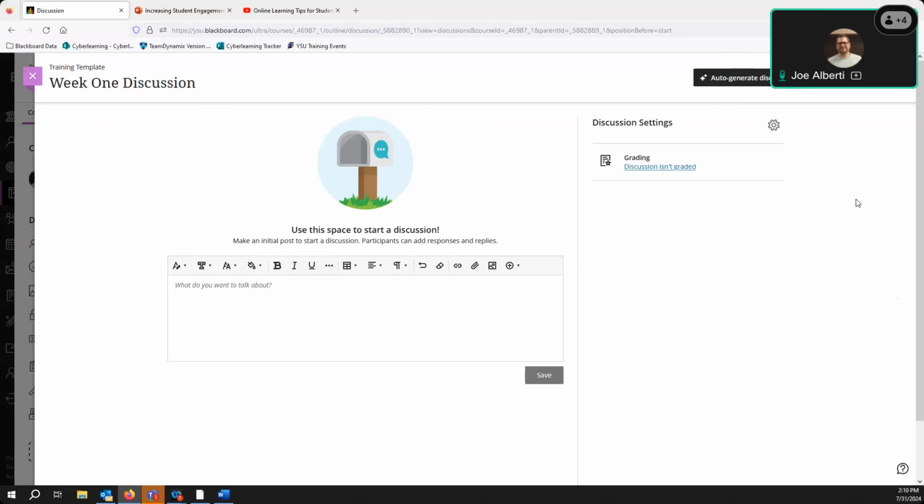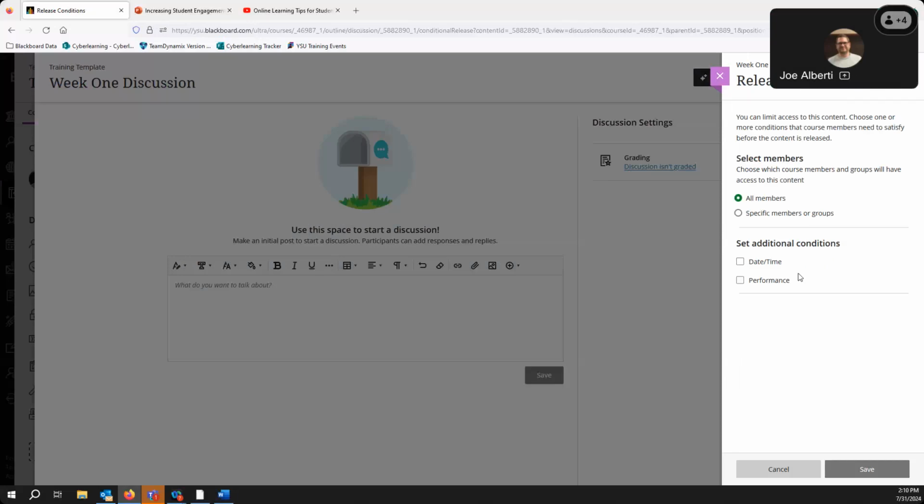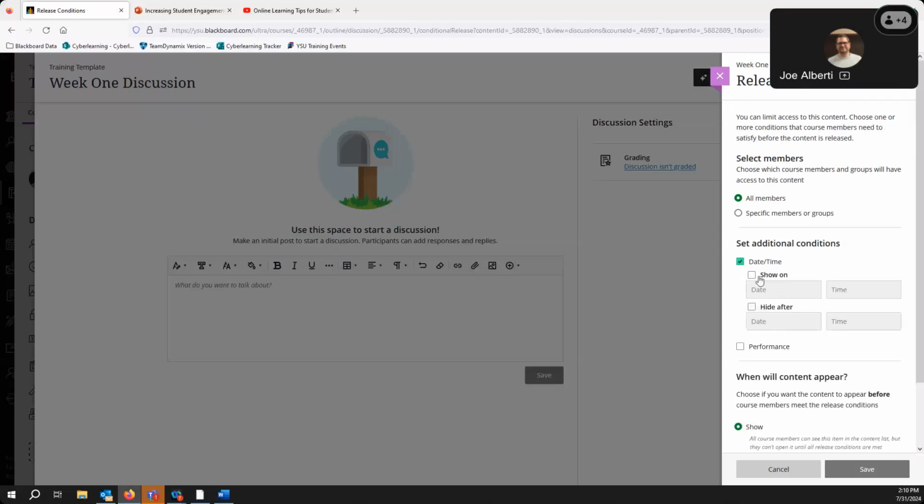If I wanted the discussion board to appear at a certain time and then cut access to the students at another time, so maybe give them a window where they can access it, instead of making it visible to students, I'd want to click release conditions. And here I could set my date and time. So I could say, let's show this on August 26th.